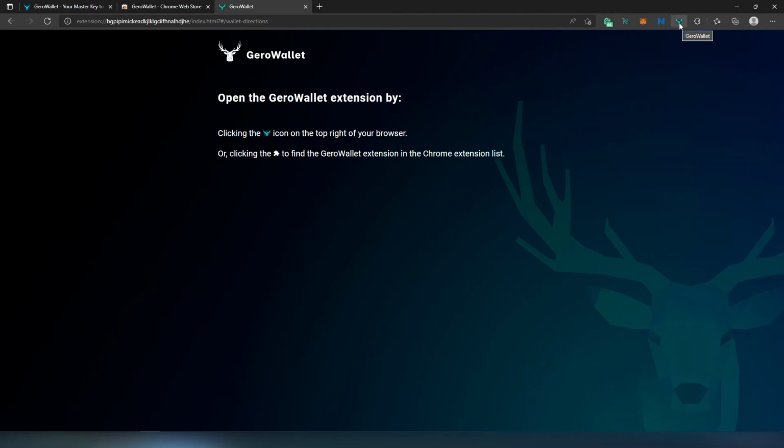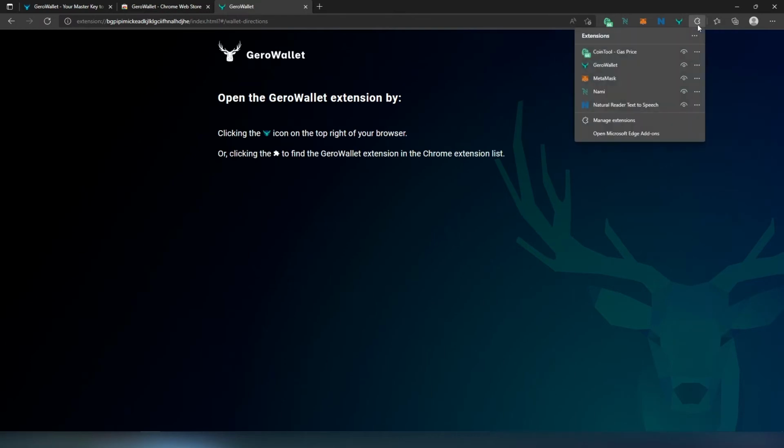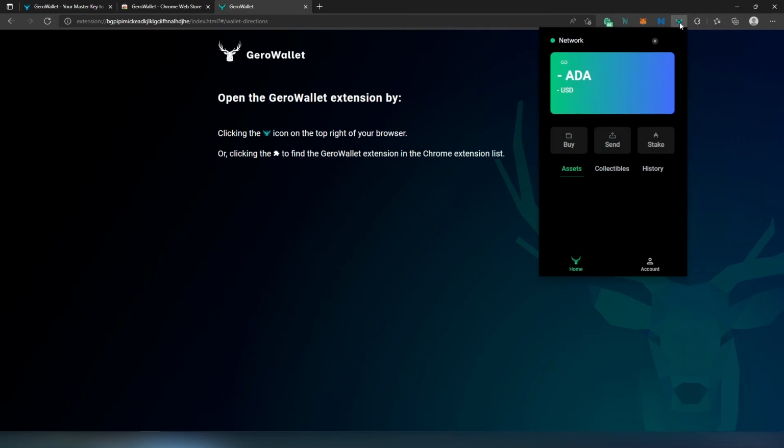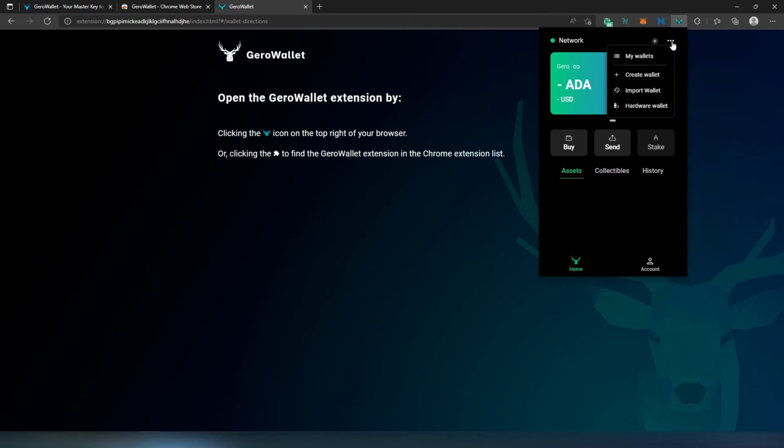And if it's not appearing, you can press on this little puzzle and make sure it's pinned. And then if we press on it, this window is going to appear. First thing you'll see, your balance and then currency. By default, it's USD, but you can change to different currencies. And this is your address. And then if we press on these three little dots in the top right corner, we're going to have a few things here. My wallet, create new wallet, import wallet, and hardware wallet. So we can add many different wallets and use them with the same extension.